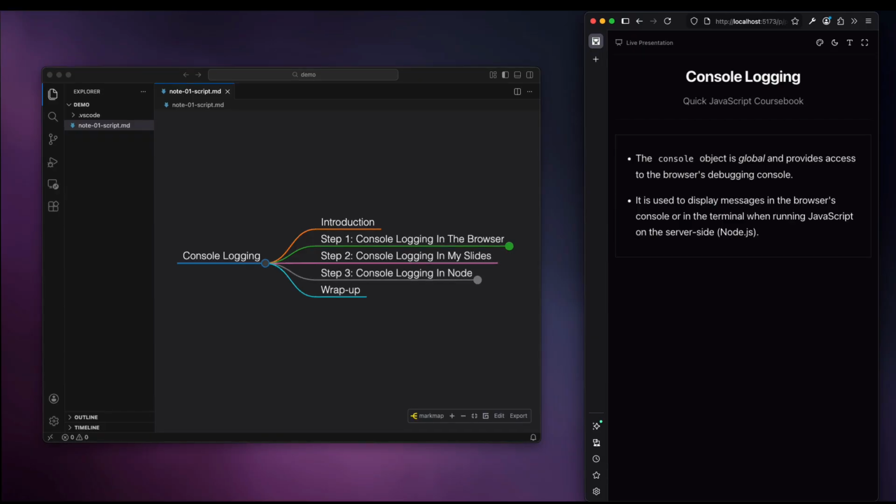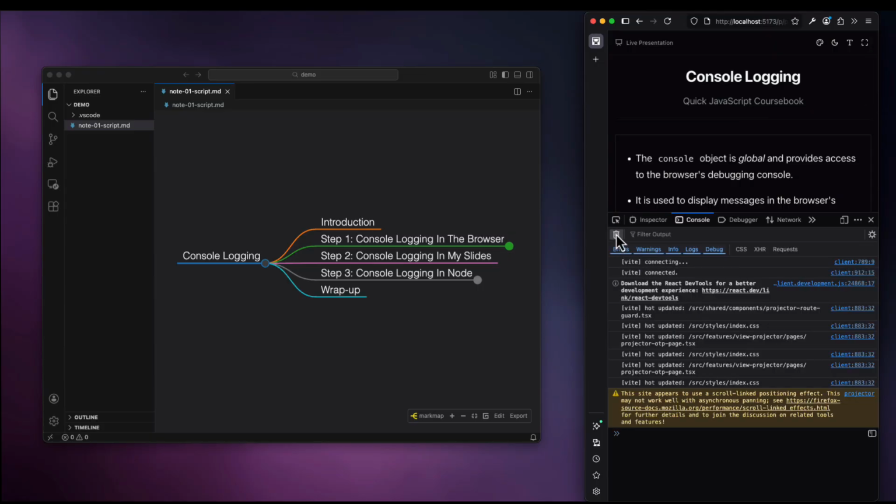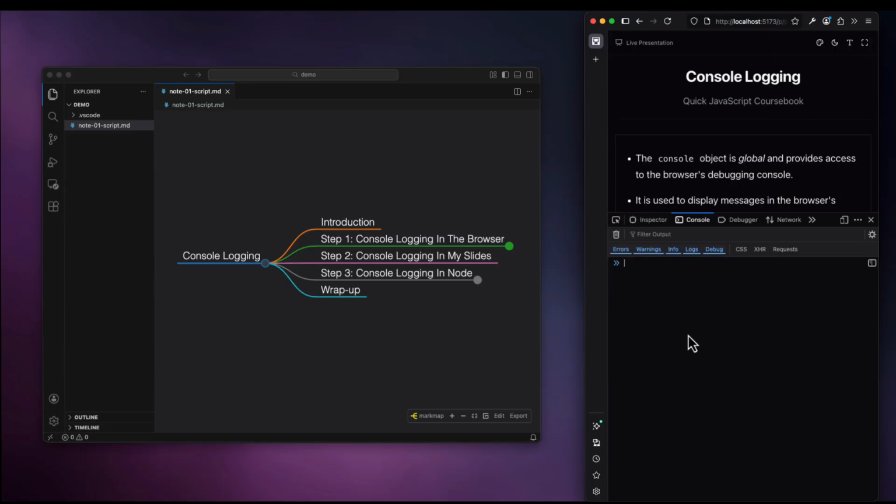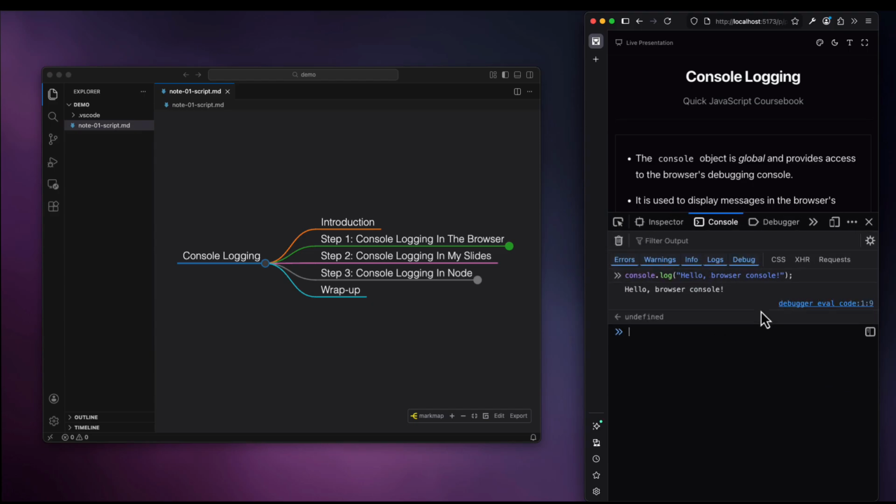Let's start by accessing the browser's console. You can press F12 to open the browser developer tool. We can use console.log for logging information. So let's type something like console.log hello browser console, and so you can see the messages being printed out.